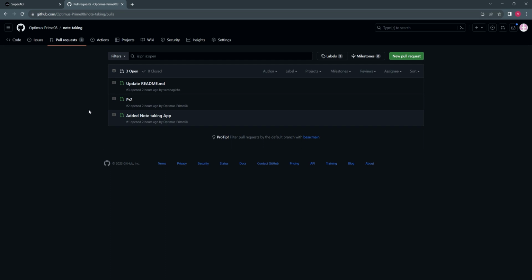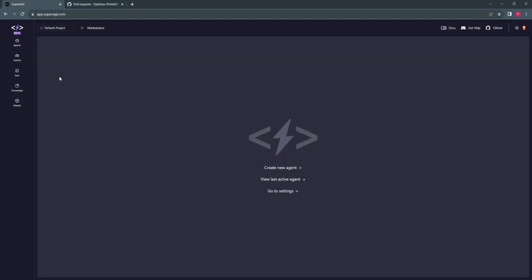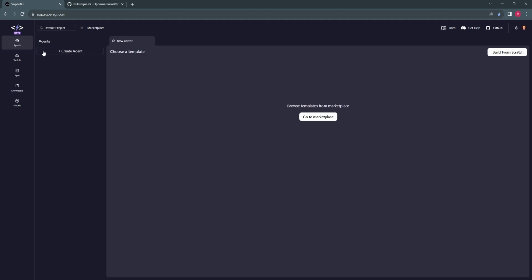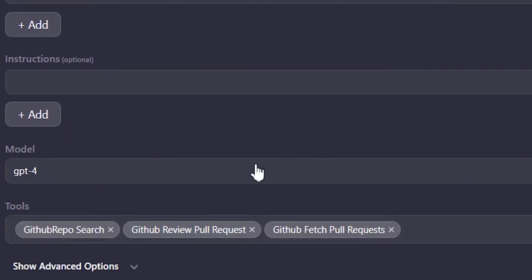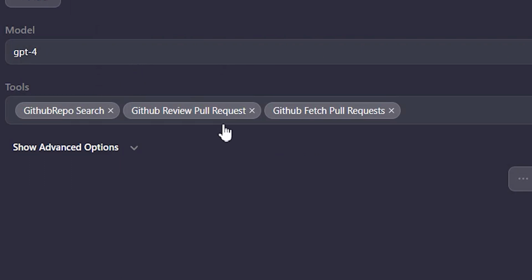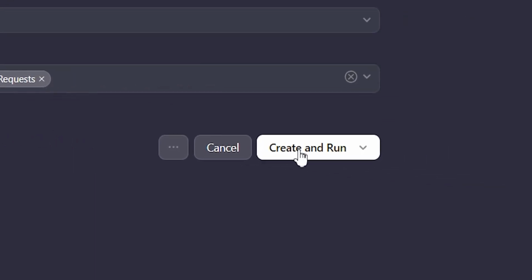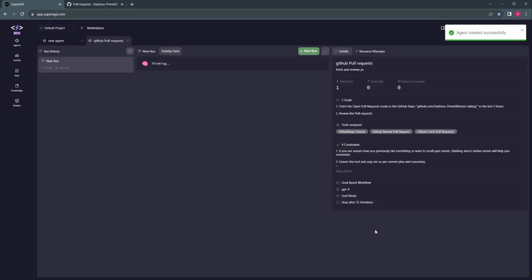Next, go to your SuperAGI dashboard and create an agent that will fetch pull requests from the repository within a specific time frame and review them. We will use the GitHub Repo Search, GitHub Review PR, and GitHub Fetch PR tools. Once you have selected these tools, create and run the agent. To save time, we will speed up this process.